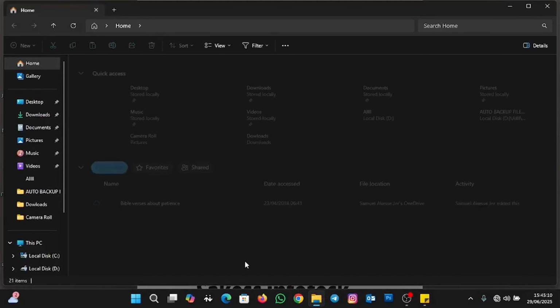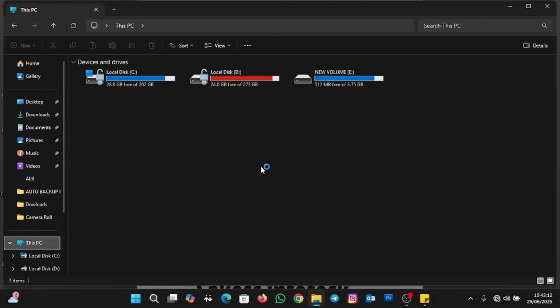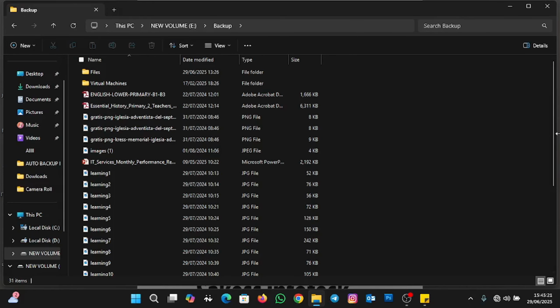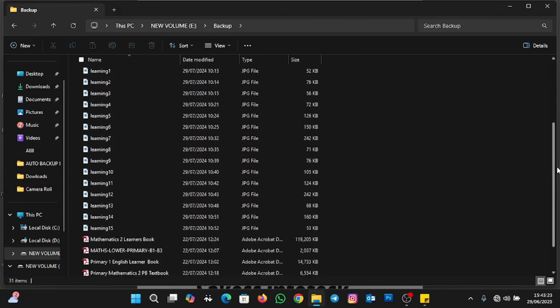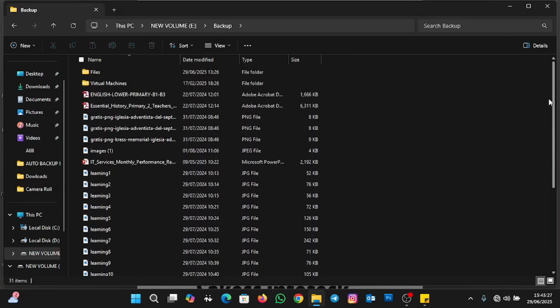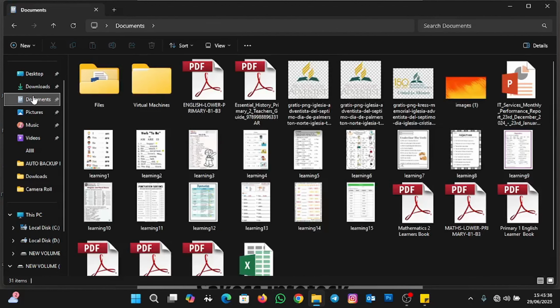Let me click on File Explorer, then go to This PC, and now you see it has created a folder on the USB called backup, okay. Let me open the folder, and you see these are my files from the documents. This is the one on the USB drive. Let me open my Documents and show you. Okay, so the same files I have here.